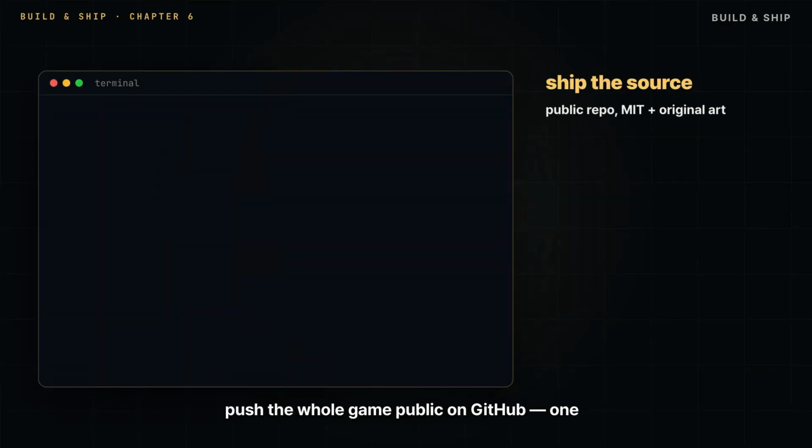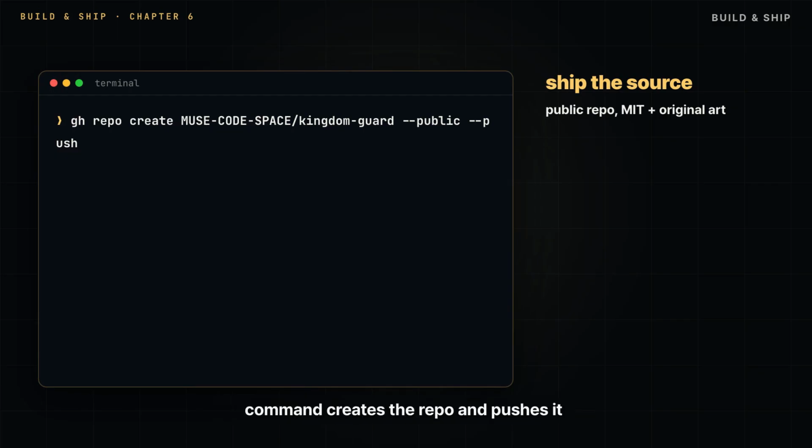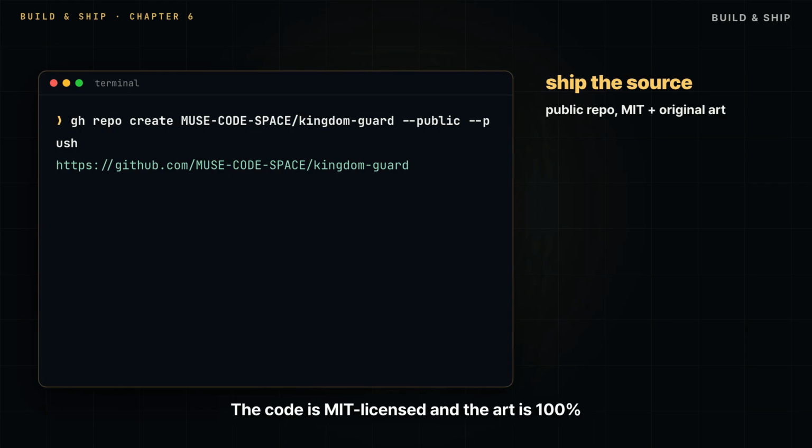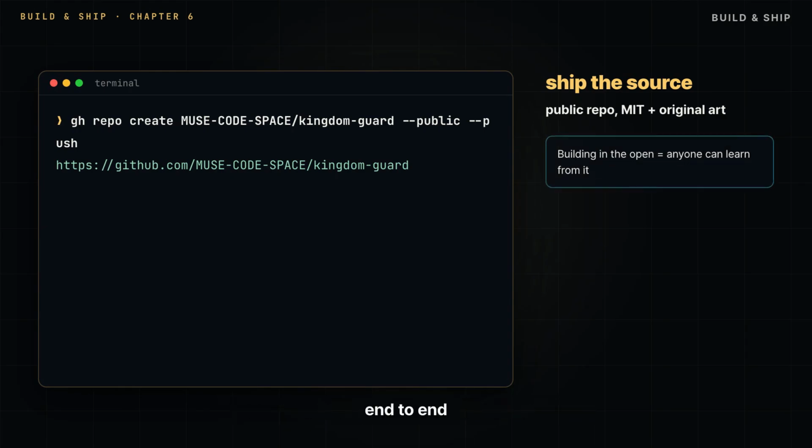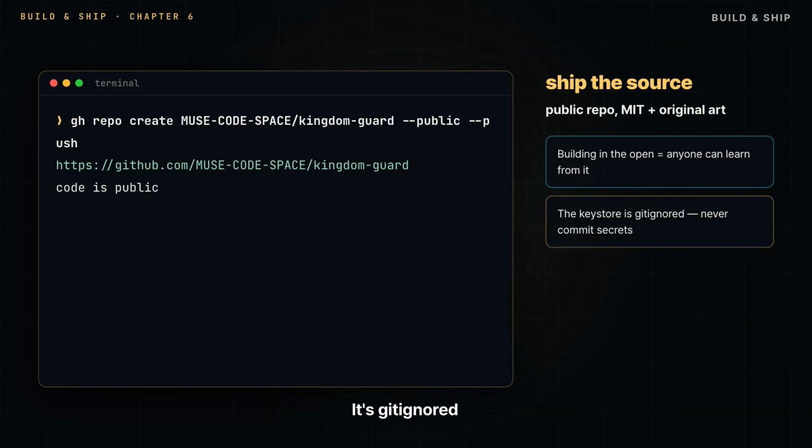With the build done, push the whole game public on GitHub. One command creates the repo and pushes it. The code is MIT licensed and the art is 100% original, so anyone can read exactly how it's made, end to end. There's just one rule you never break. The keystore stays out of Git. It's Git-ignored, and it never gets committed.